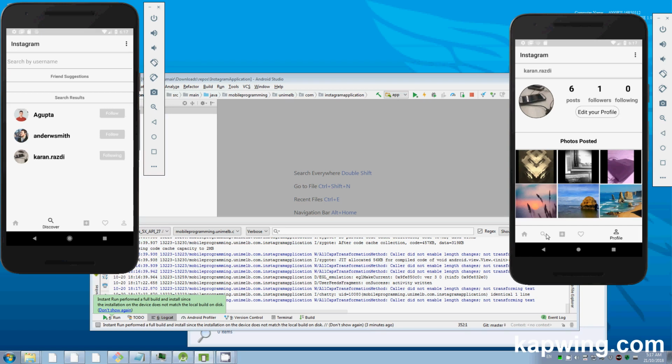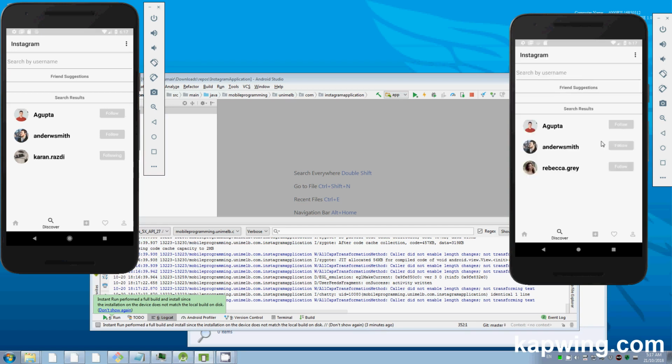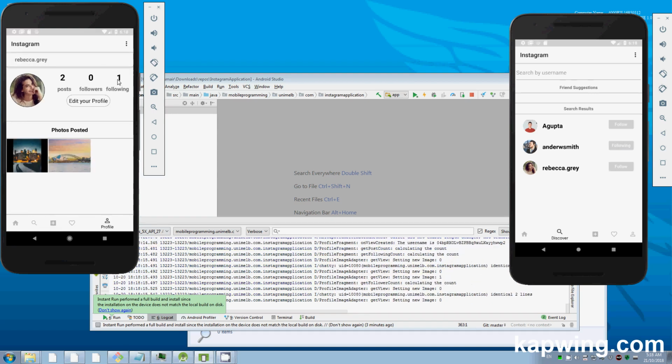Next, let's make Karan follow Andrew. Karan has followed Andrew. It must be noted that currently there are no friend suggestions. I'm going to be coming on the friend suggestion algorithm as we proceed. So now if we check the profile page for Rebecca, she is currently following one user, which is Karan. She is followed by no one, so she has 0 followers, and then she has 2 posts.